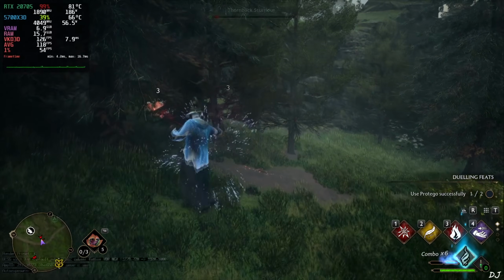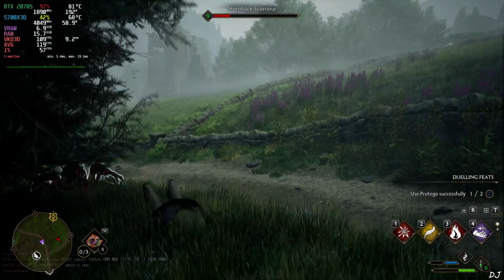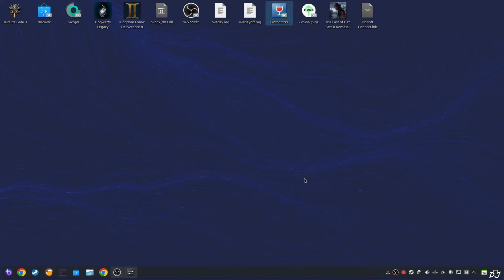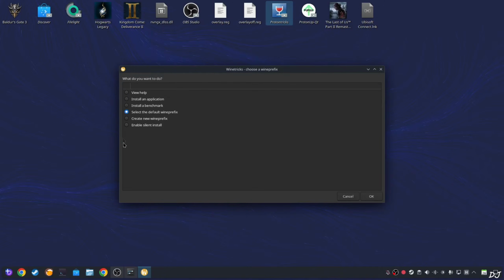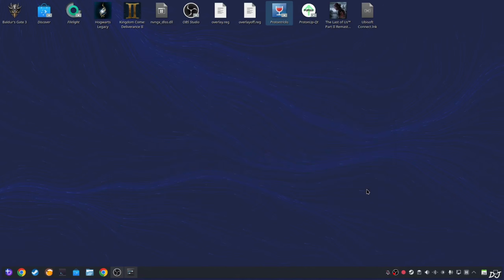Okay, now I'll show you how to disable the DLSS debug overlay. We'll be executing the overlay off registry file using ProtonTricks. Launch ProtonTricks. Select Hogwarts Legacy, click on OK. This window will pop up. Check this option. Select the default WINEDLLOVERRIDES. Click on OK. Check this option. Run Regedit. Click on OK.